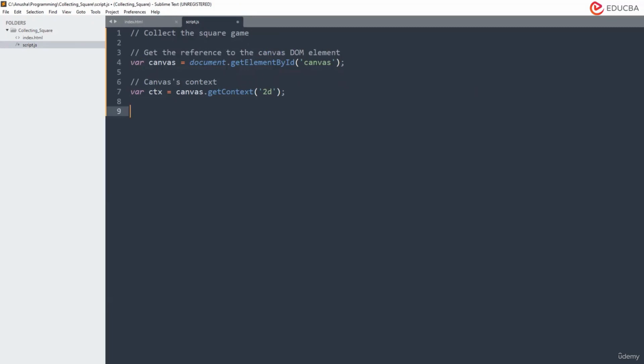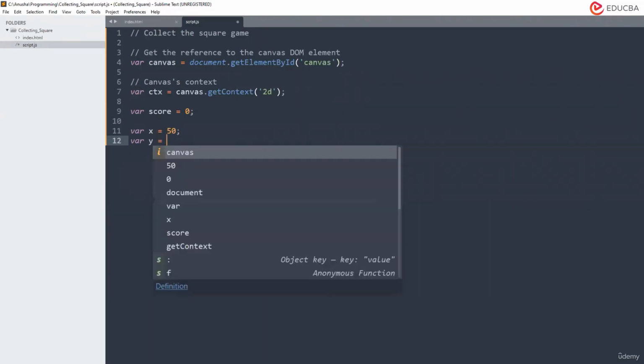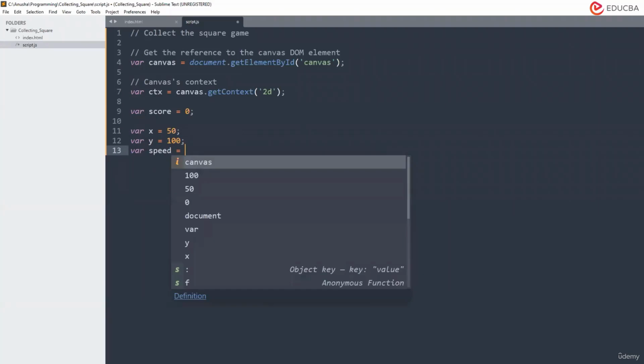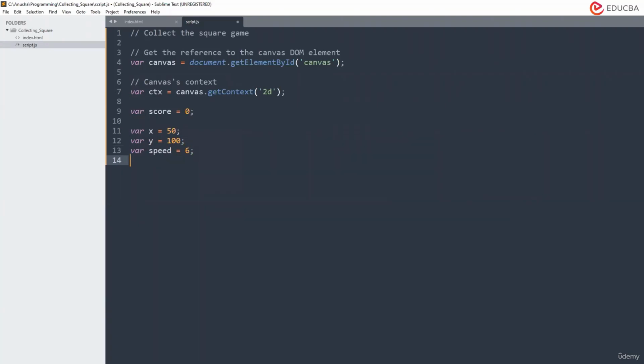This is the canvas context, and this is the reference to the canvas DOM element. Now we are going to have a score for this, so let's put score equals 0. And then what else do we need? We need to add the properties to the player's square. We are going to have a player square and a target square. The target square is the one that you're going to go and collect. For our square, let's add x-axis equals 50, y-axis equals maybe 100, and that's where the square is going to be positioned initially. And let the speed be 6. So every time you move left or right, it's going to be incremented or decremented by 6.